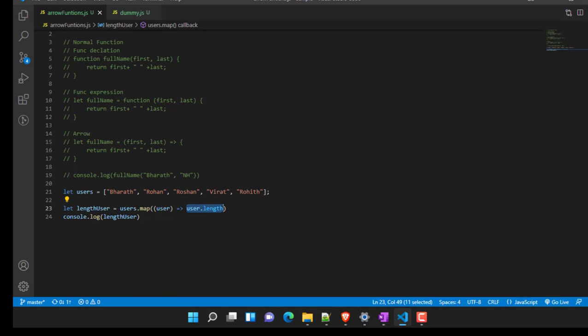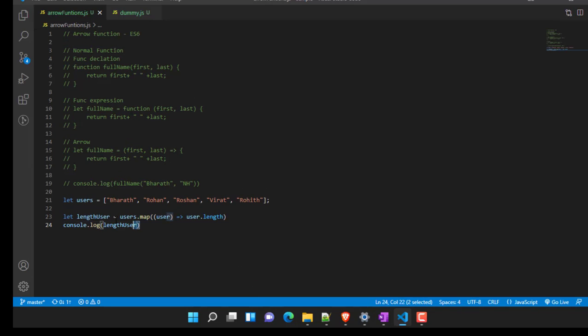So user.length is simply returned, even though you did not put a return statement here. The braces are ignored, and it's generally returned, right? This is a simple example that I wanted to show, and this is how an arrow function differs from a normal function when you have written an anonymous function or a callback function. Arrow functions are most of the time used in place of anonymous functions.